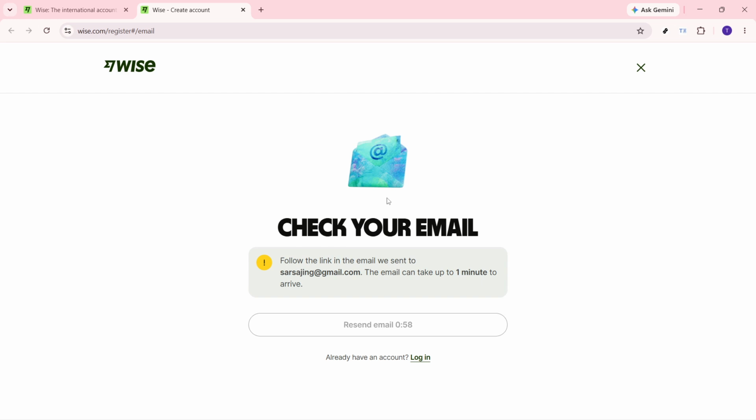At this point, Wise will guide you through the remaining setup steps. Follow each instruction carefully and provide the requested information as accurately as possible. Depending on your region and the type of account you want to create, you may be asked for a few additional details to complete the setup. As you go through the process, take your time reading each page before clicking ahead. That helps you avoid mistakes and makes it easier to understand what each option means.